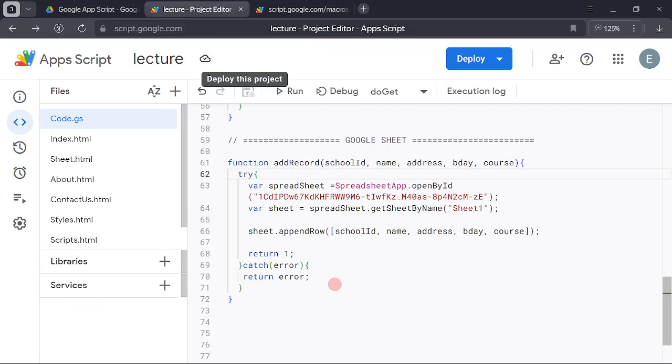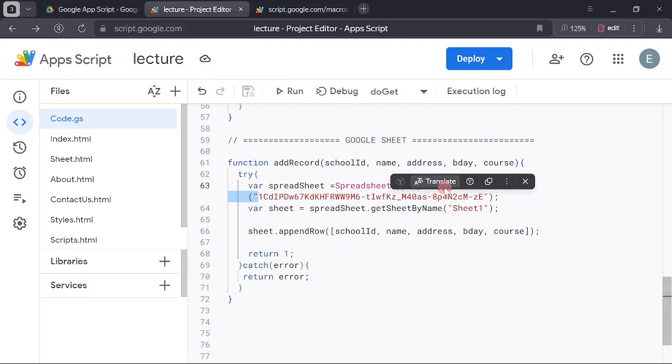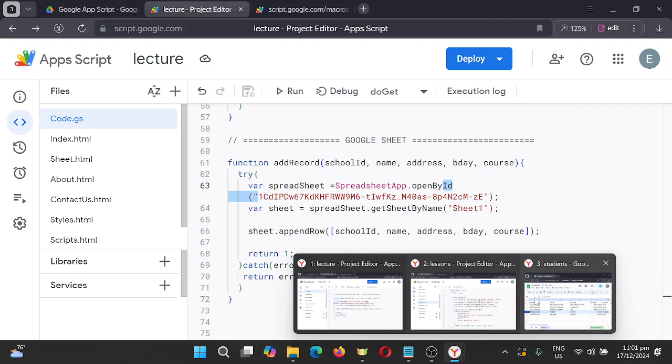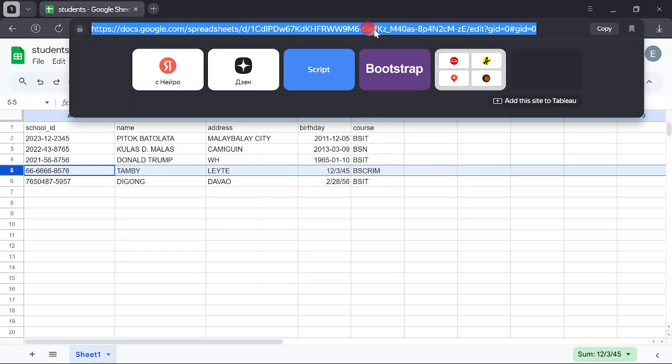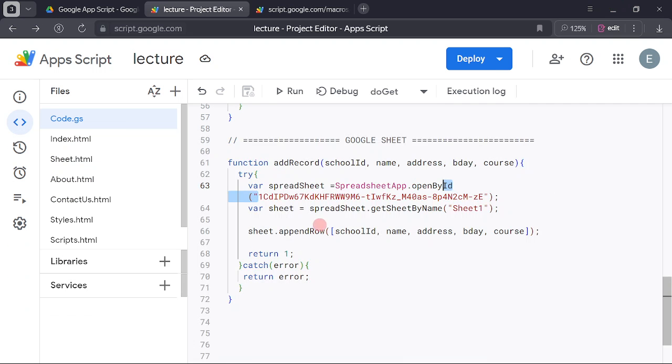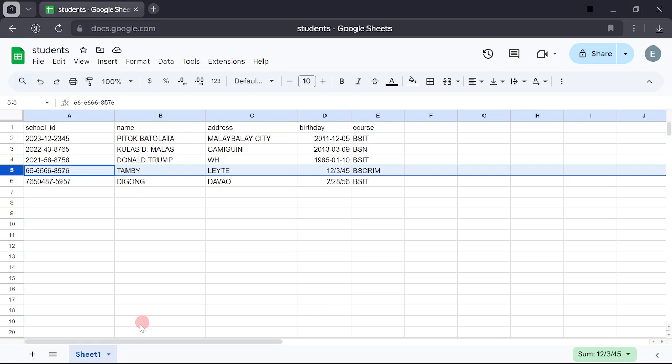So here we used openById, then we have specified here the ID. And how are we going to get the ID? We're just going to use the URL. Go to the URL, then you could see it there after the d, then this is our ID. Then after creating a spreadsheet, we have created here now our worksheet by getting the name Sheet1. We have it here as the name of the worksheet.